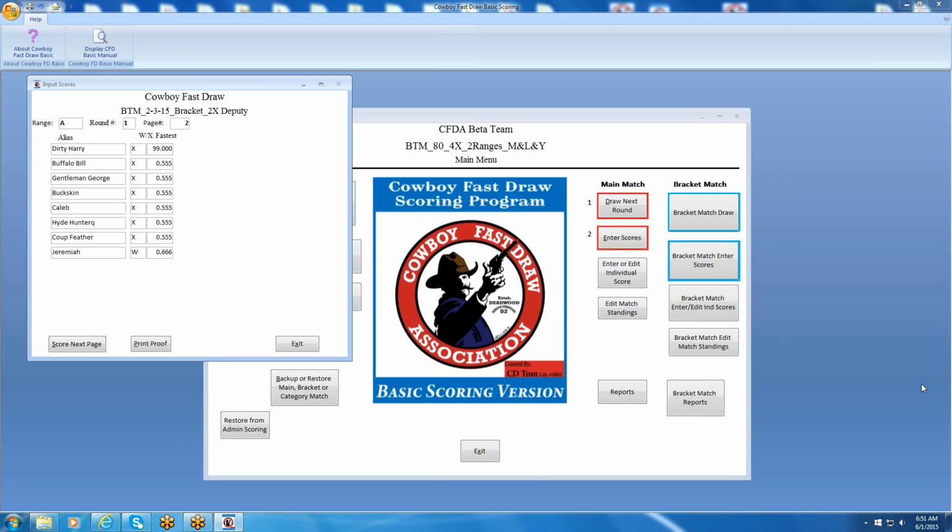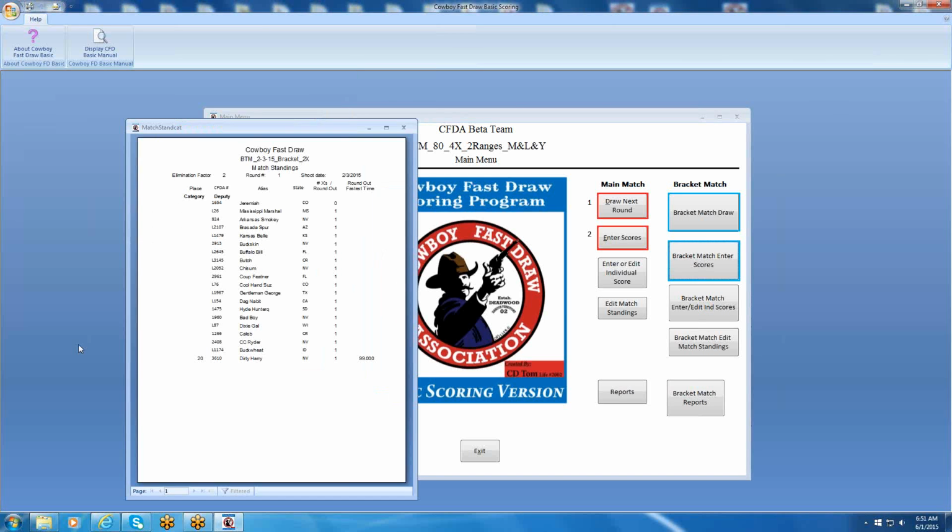All right, so now I've got that first page entered from the deputy bracket, and this is the second page. I gave everyone an X in this round except 2 people. I did an X plus a 99 for the shooter up on the top, which happens to be Dirty Harry. Heck, he won the last practice match, so he gets a 99 on this one. In the very first round, something happened, or he didn't show up, whatever. So you can 99 him, and he's out of the match. He can't progress in the match to the next round. And then I gave 1 W. So now let's see how the match standing shows.